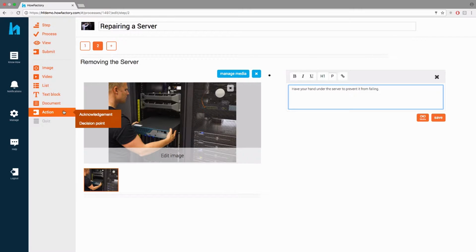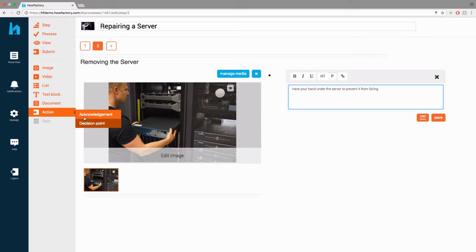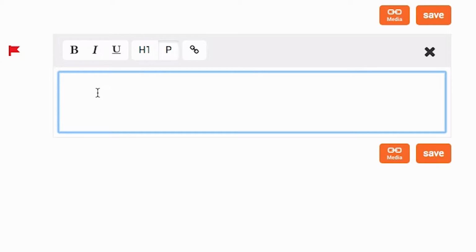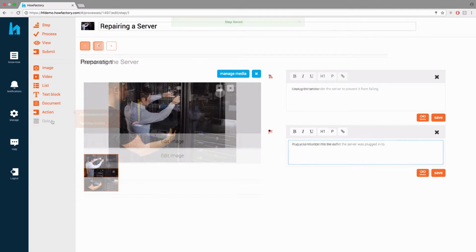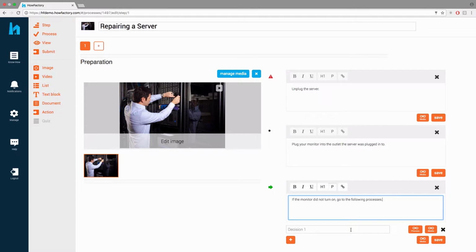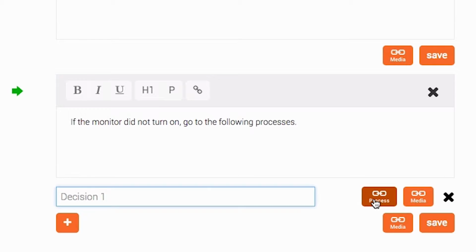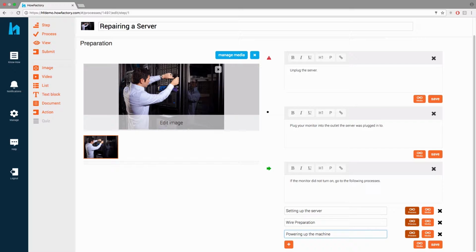If there is an important action a user must take, acknowledgements require a user to check that they have performed the task before moving on in the process, verifying that valuable information was not overlooked. Additionally, decision points allow Jim to create an if-then situation for different issues that may arise. The different decision points can then be linked to other processes or steps, allowing the user to check other resources.